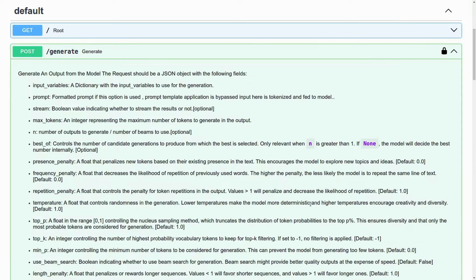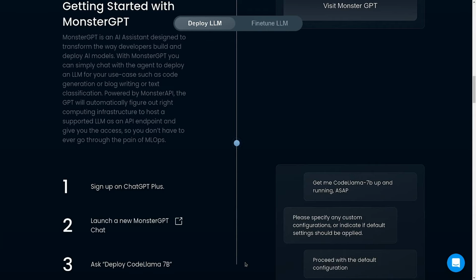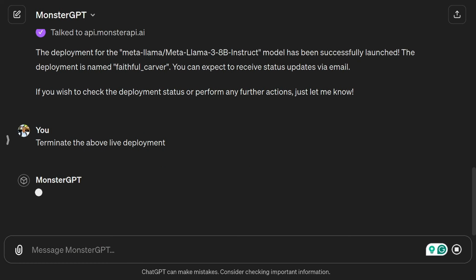All right, so that's the API. Now I see that it's live here already. Now I want to terminate it. So let's go back to ChatGPT because I'm interacting with my API entirely from this custom GPT in my ChatGPT interface. I'm not doing anything else anywhere. I can control it entirely from ChatGPT. That's the magic of it. So now I want to terminate the API. I'll just say, terminate the above live deployment. Okay, let's see what it says.